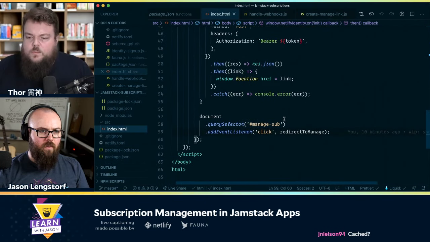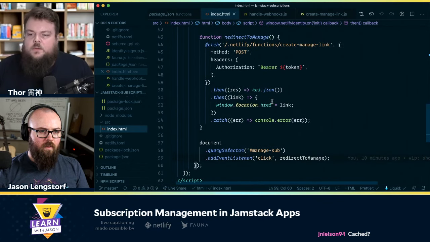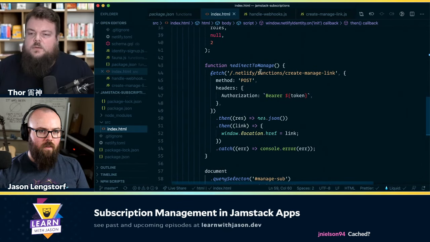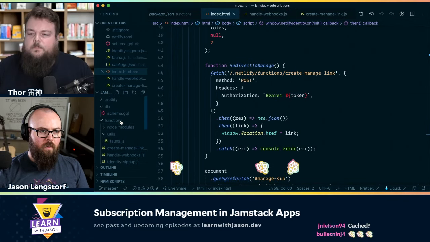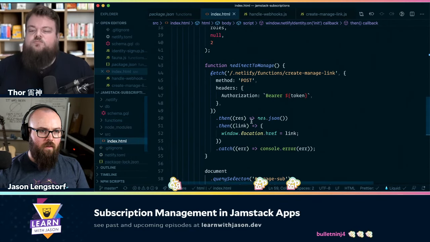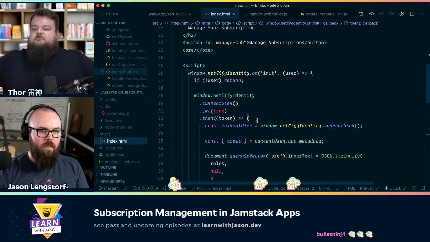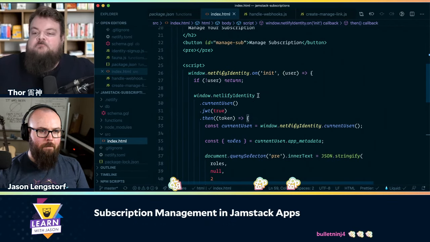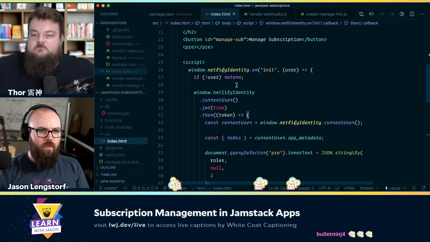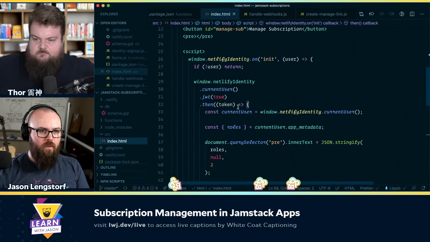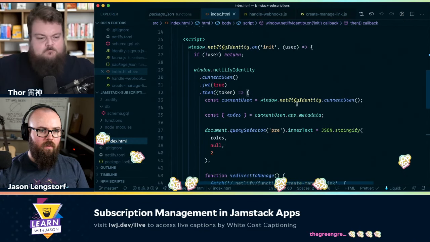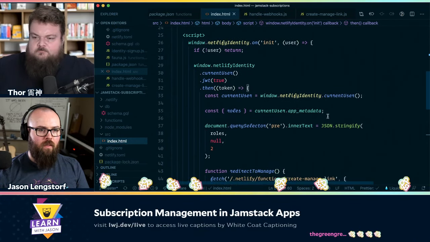Let's figure out. So, oh, because it only fires on the init? Only fires on the init, but it should init when we reload. Yeah, when we hit the page. So let's double check. If no user, return. Okay. Current user, JWT true. Then we get the token. Then we get the current user.